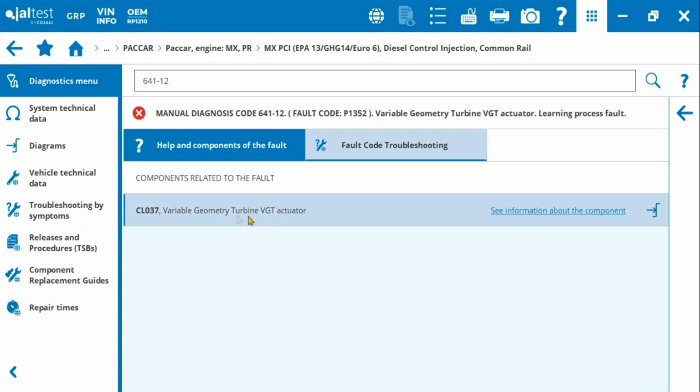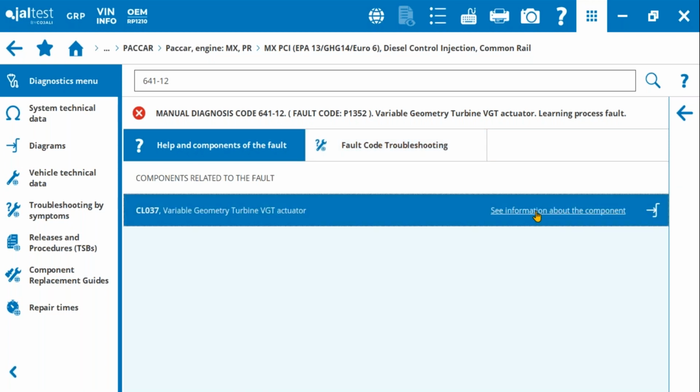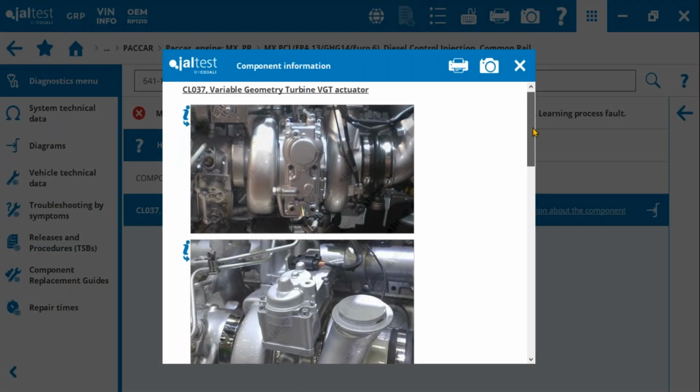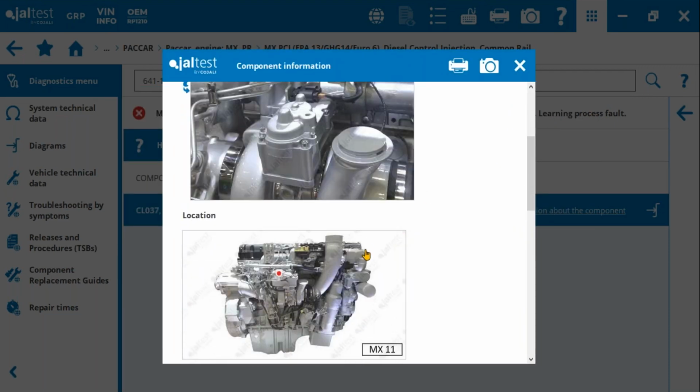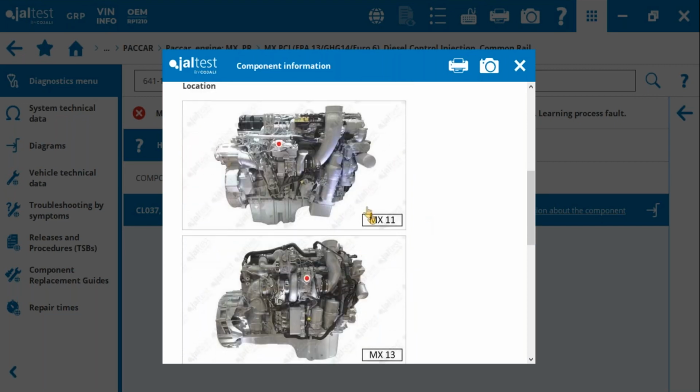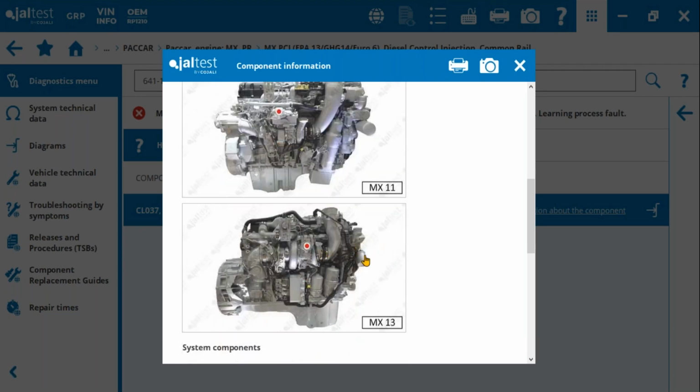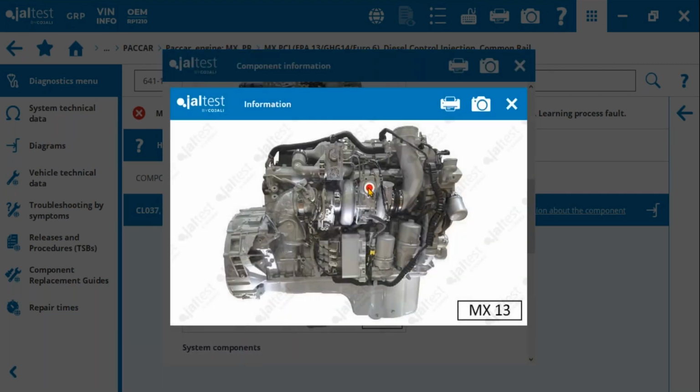Okay, we have the description, then we have the component related to the fault. In this case, it's going to be the BGT actuator. As we did before, we can see more information about the component. All right, so we can see the location. All right, there it is. I mean, you can see how it is, sorry, the real picture, and then the location is going to be here. And actually for the location, as you can see, you can go to the different engine configurations. So in this case, we said before that we were working in the MX13, so we'll click here and we will see where the component or the sensor is located in each case.